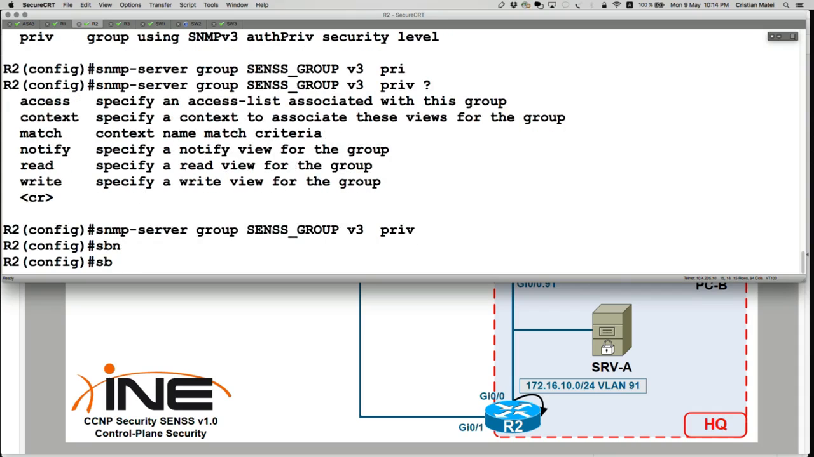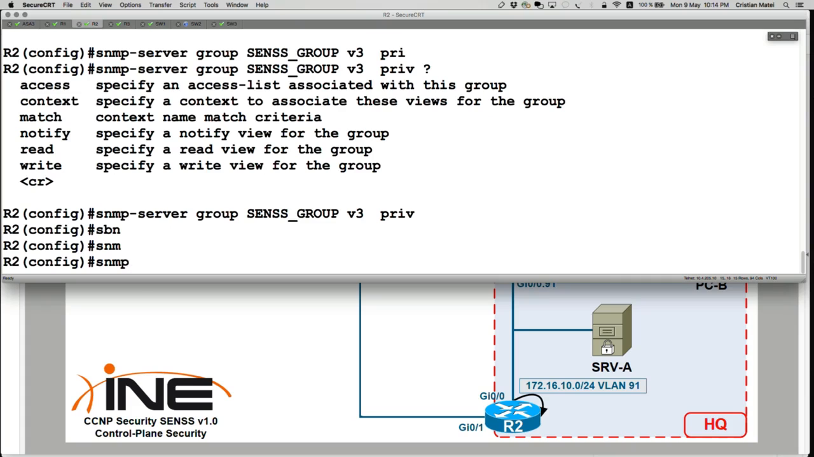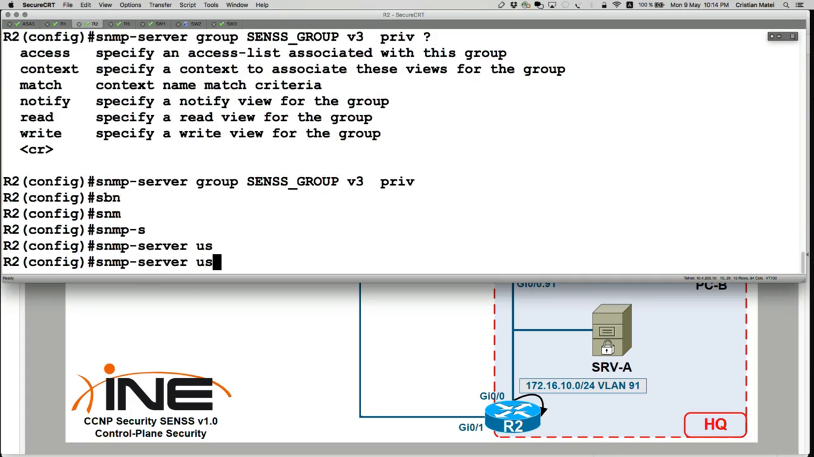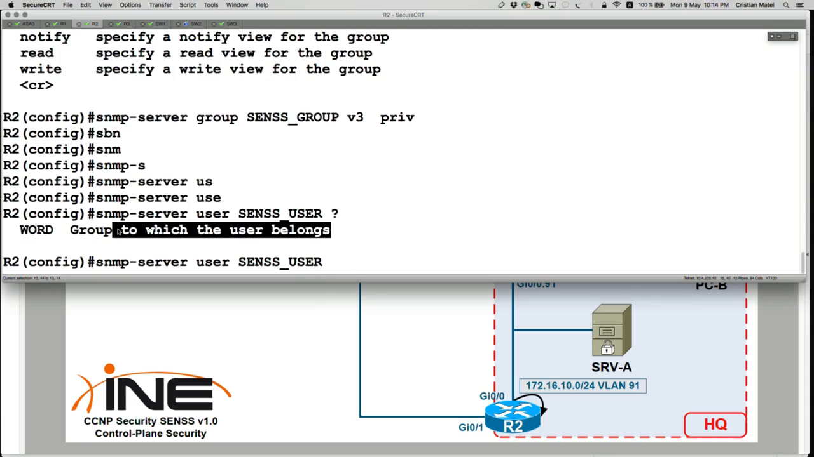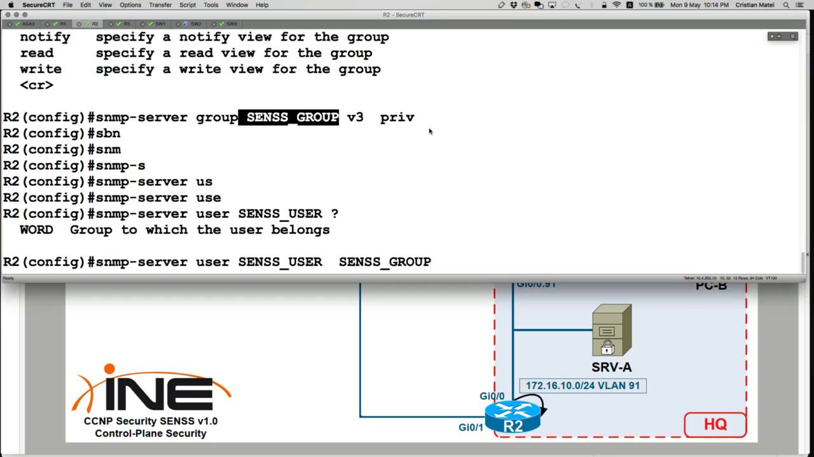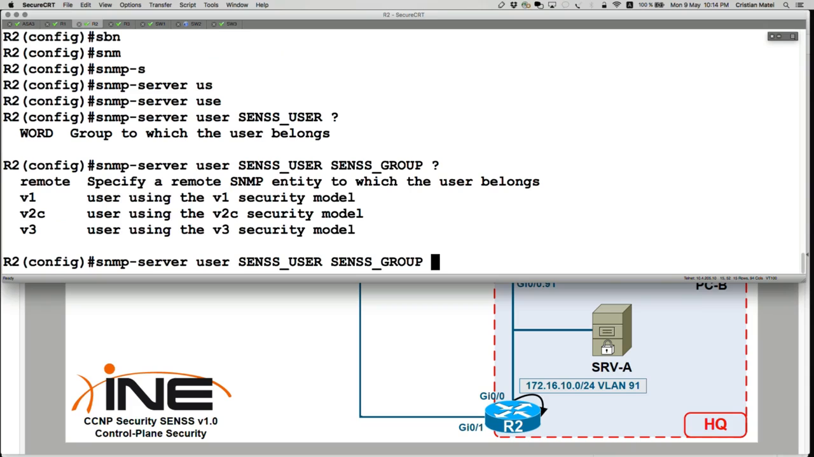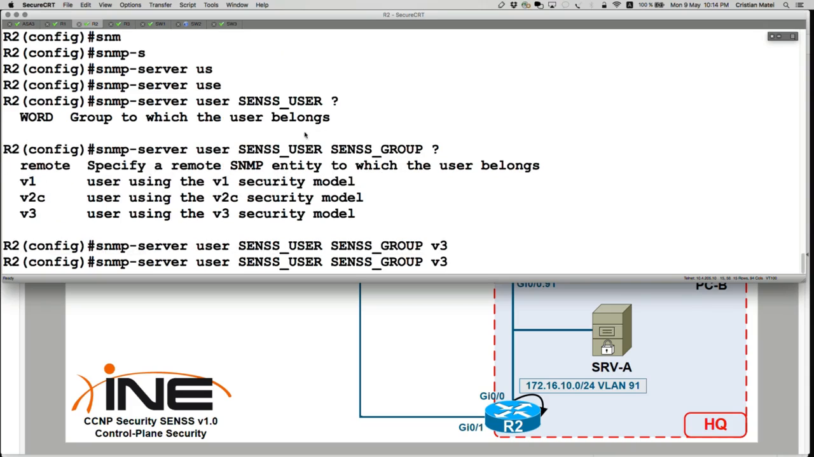Next step, SNMP server user, let's say sense user, which is a member of which group. He needs to know of which group he is a member, because the group defines the security model. So because this user is a member of that group, whose security model is privacy, which means both authentication and privacy, it means we have to define in here both the authentication.